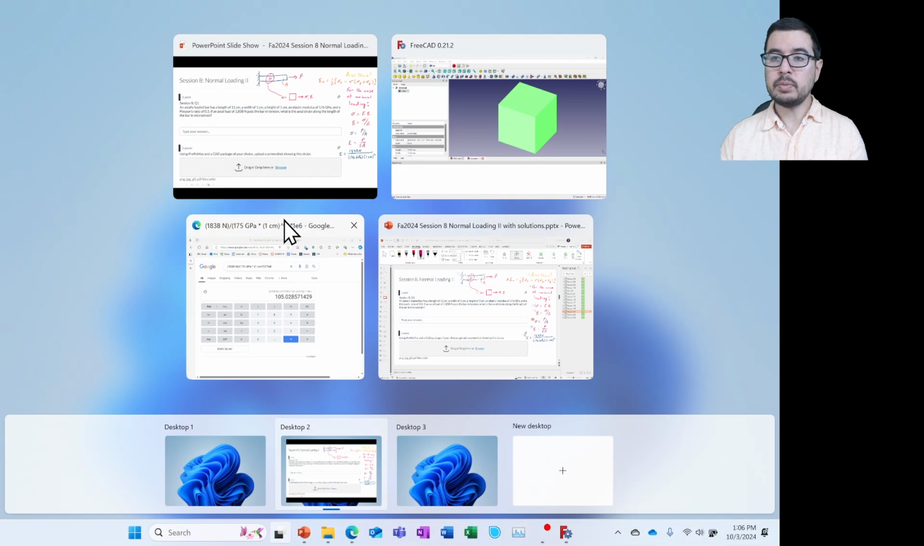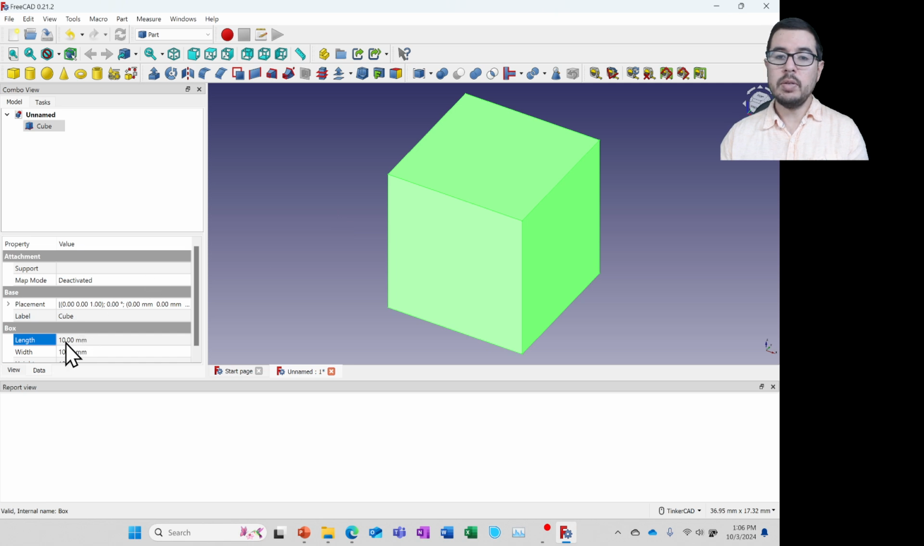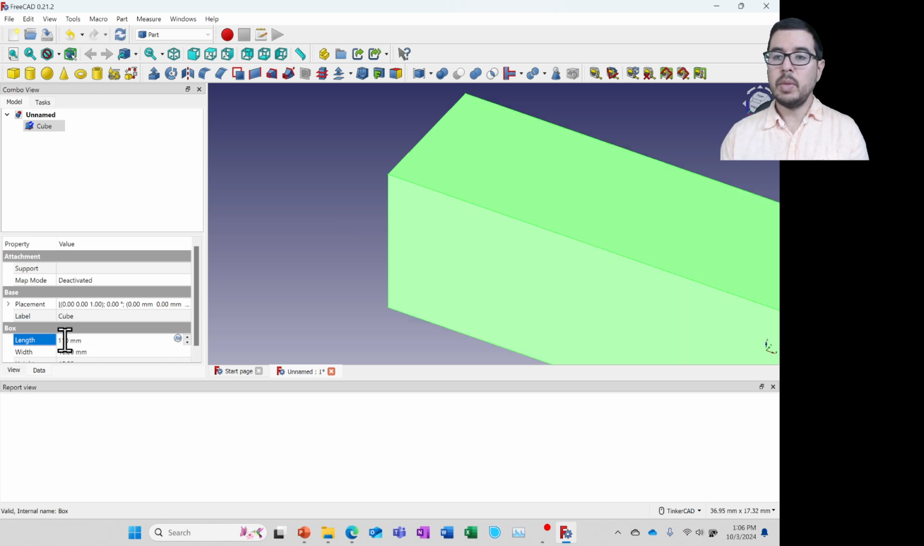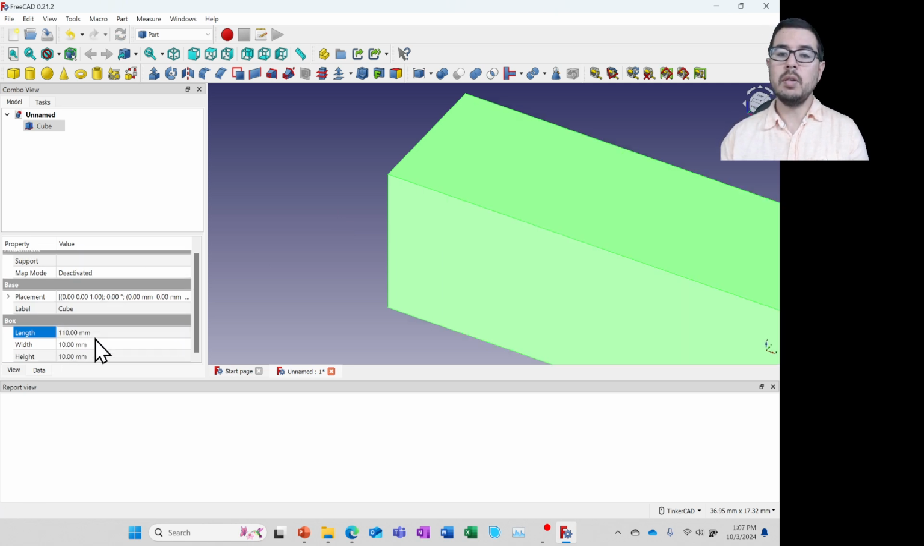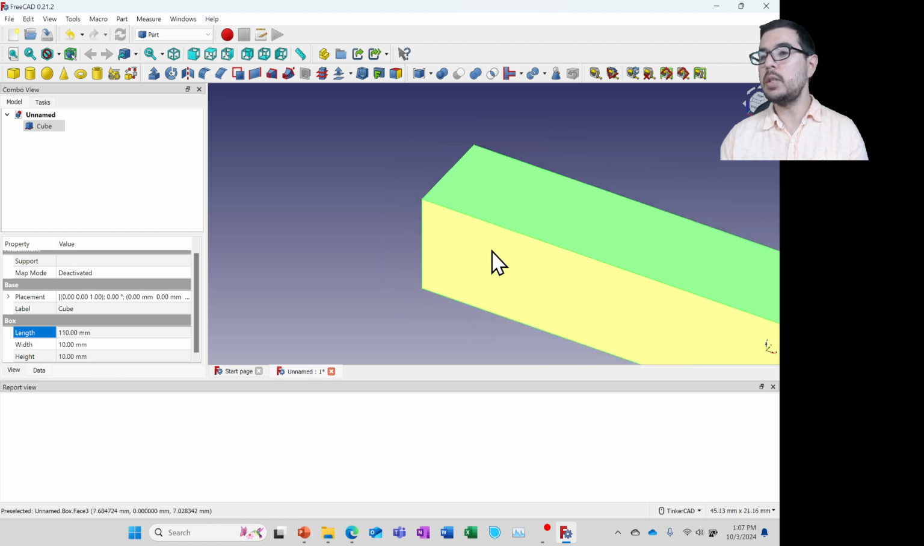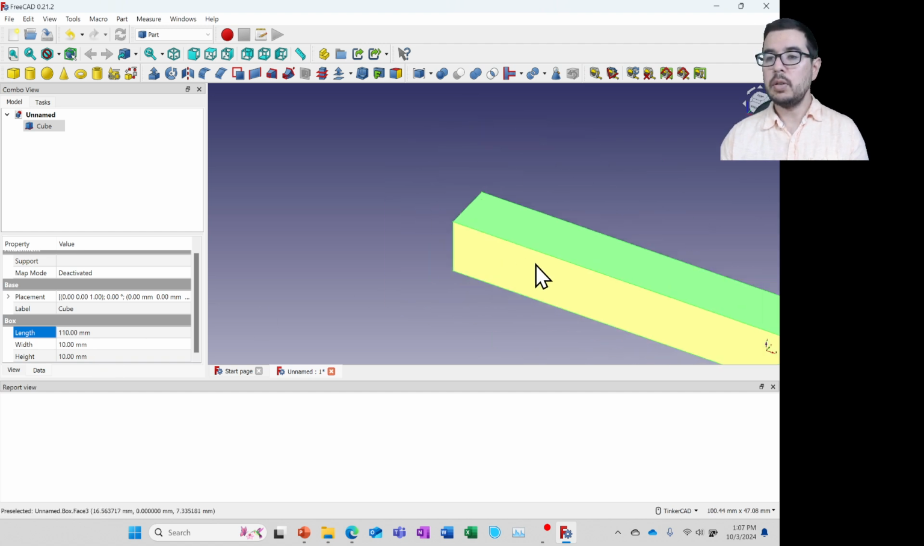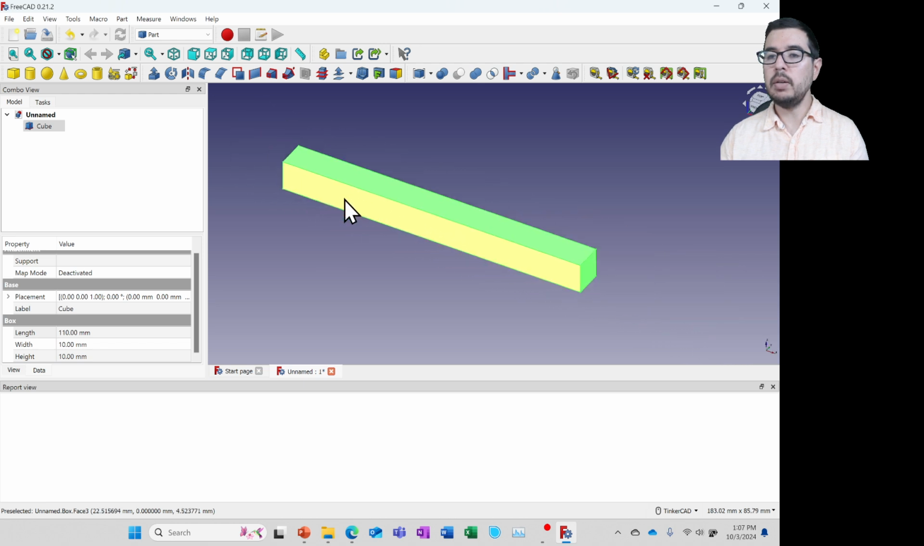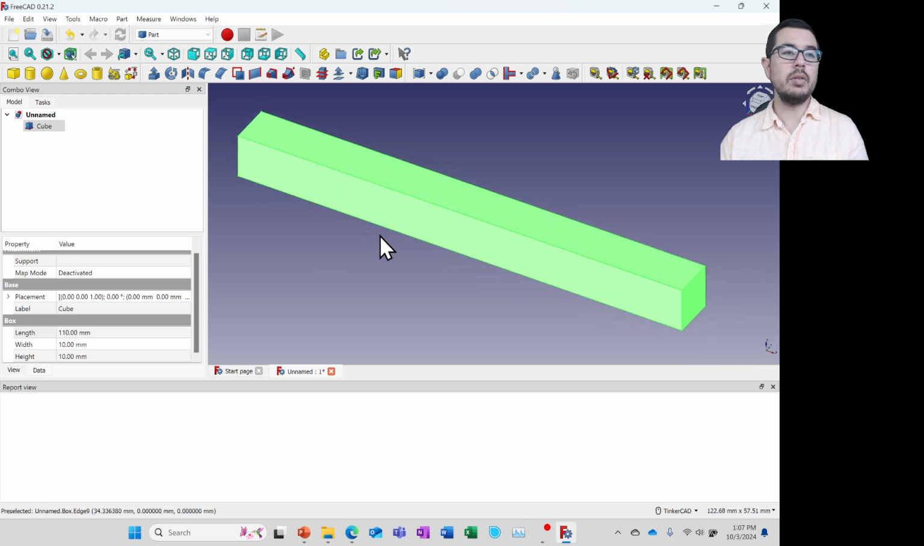Okay, so 11 centimeters, so that's going to be 110 millimeters. Hit enter, and the width and the height are already set to 1 centimeter. I can scroll this around. Whoops. Yes, we can move it around. Good, like that. Okay, and that looks pretty good.